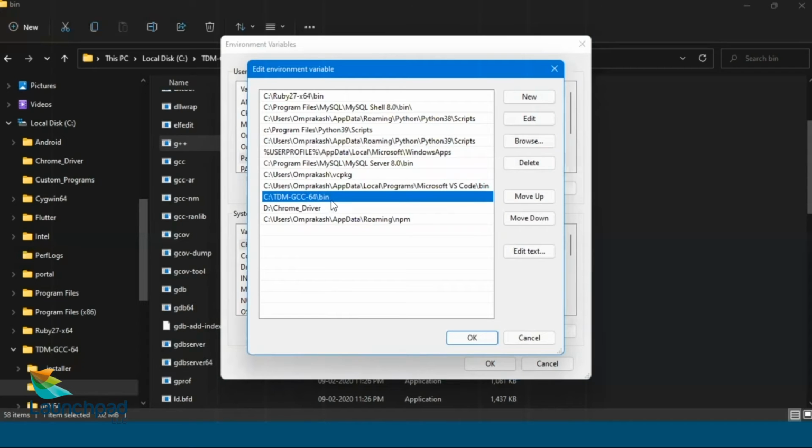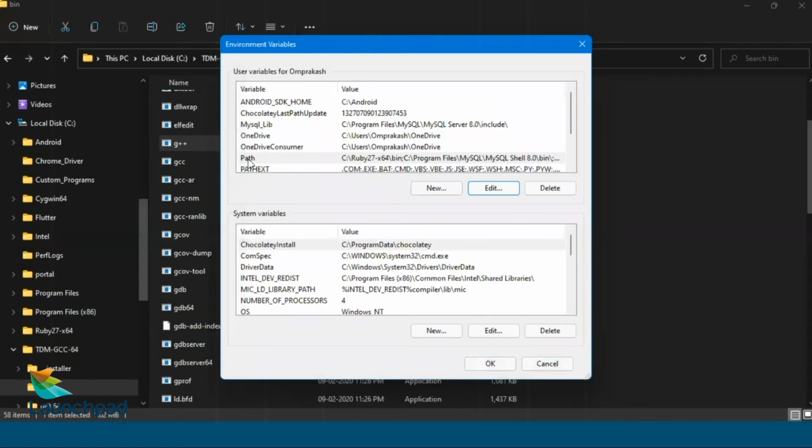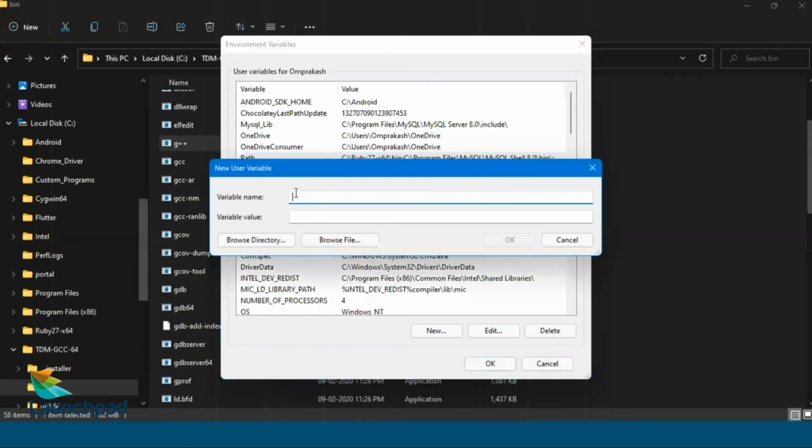C:/TDM GCC, just add that folder path to your path variable. Okay, click on OK. And if you don't find this path, I suggest you click on new, keep the variable name as path, and paste the folder value here. And click on OK. So this will create a new path for you.